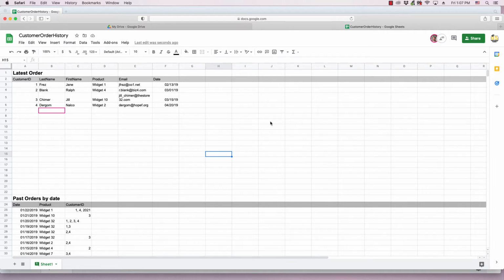Google's Office applications. In this video, we're going to be looking at protecting a range of cells so only you can edit them, and those who you share the document with cannot change the certain range of cells.